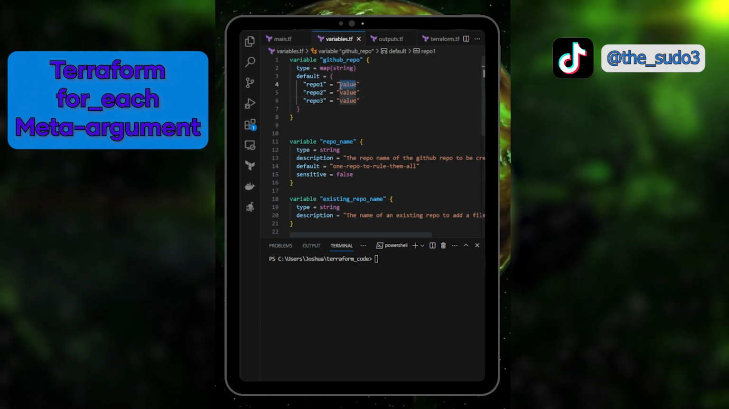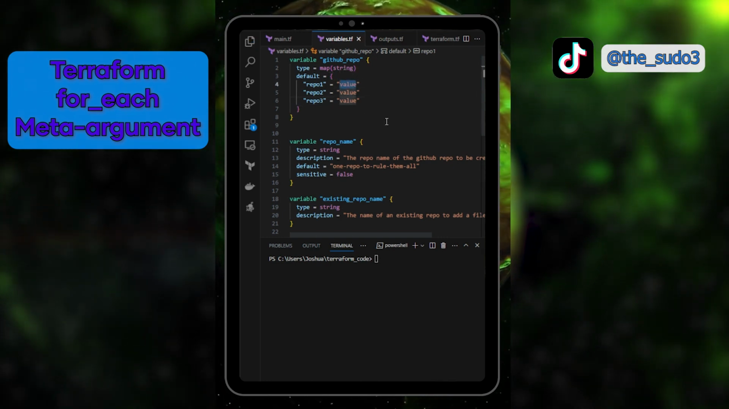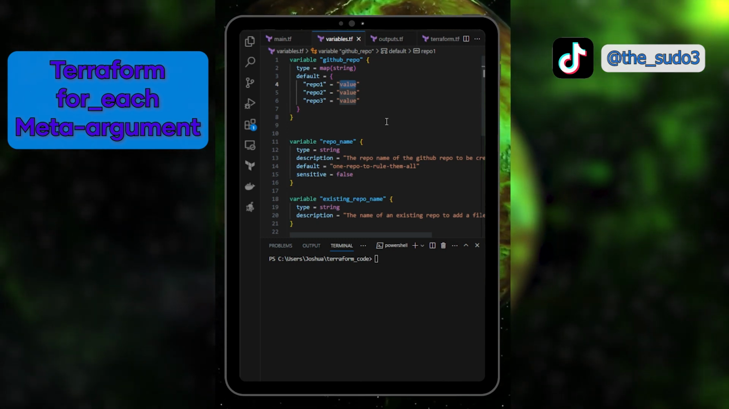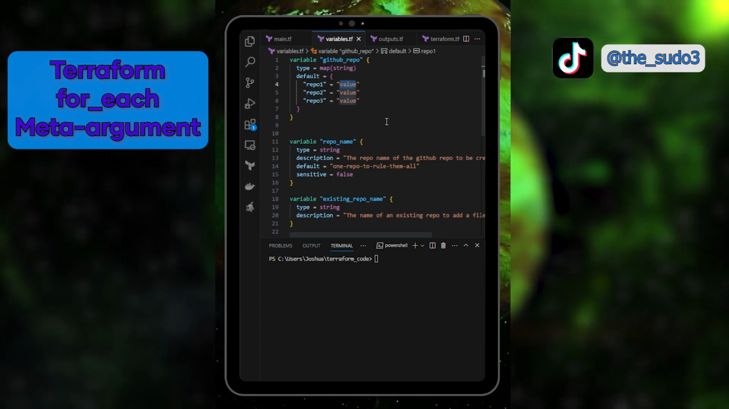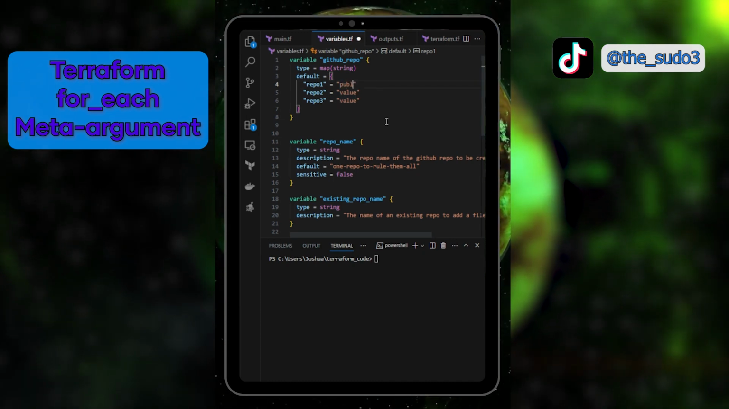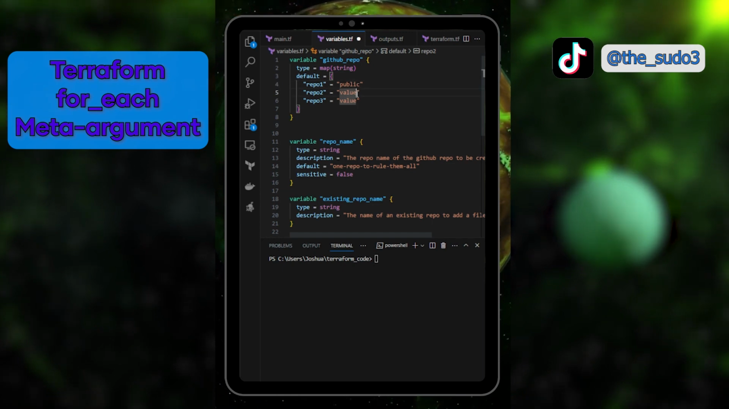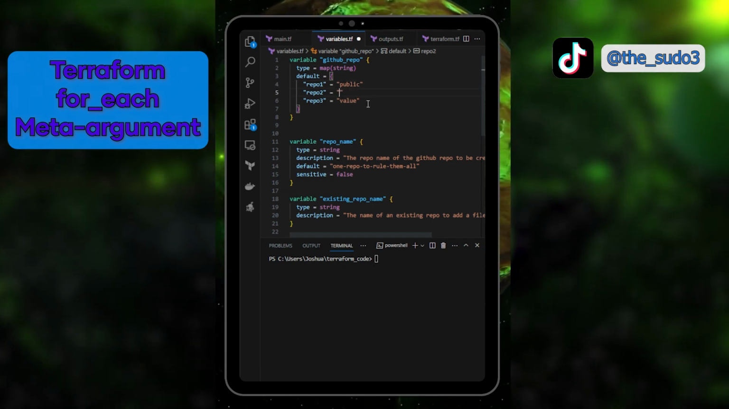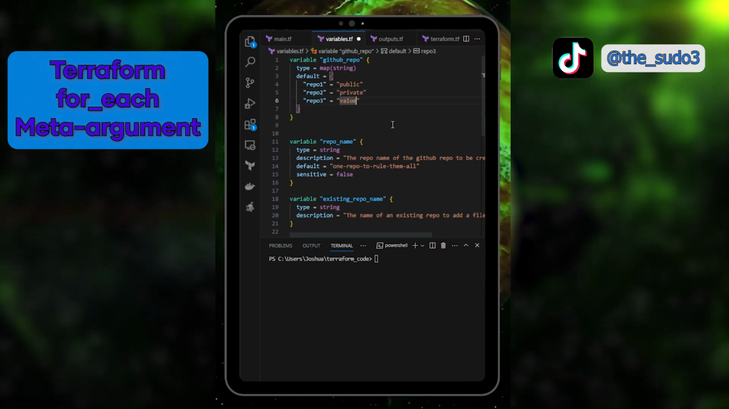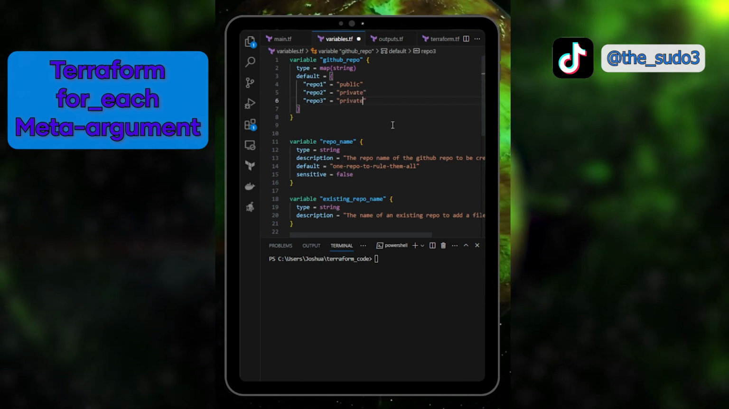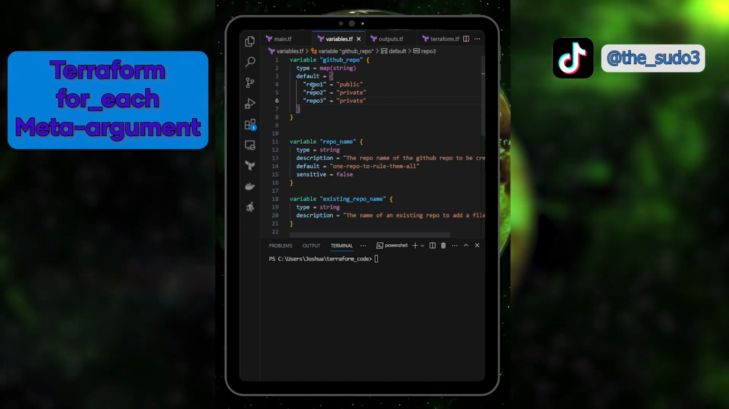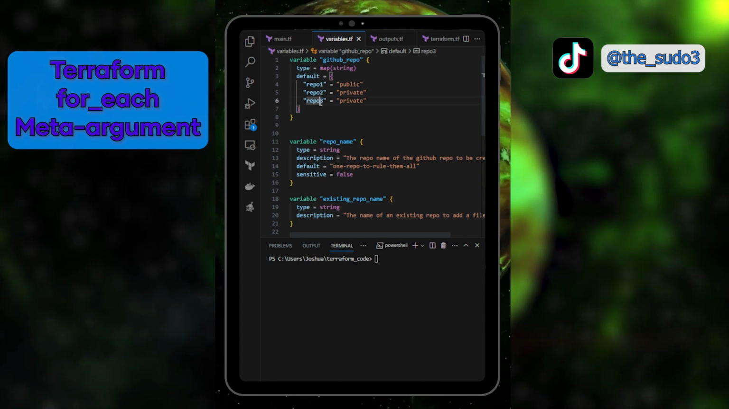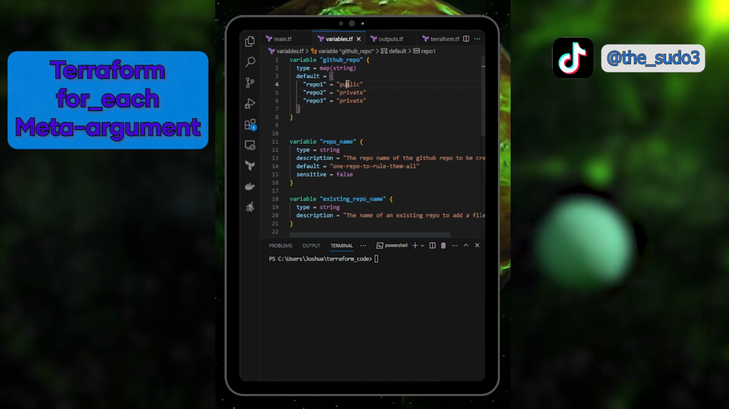So this is the key. And then what we can do is specify a value. So maybe this will be, is our repository public or private? So maybe we want repo 1 to be public, and then we want repo 2 and 3 to be private. All right, so now within our map, we've got 3 key value pairs, 3 elements, repo 1, 2, 3. So this is the key and this is the value.